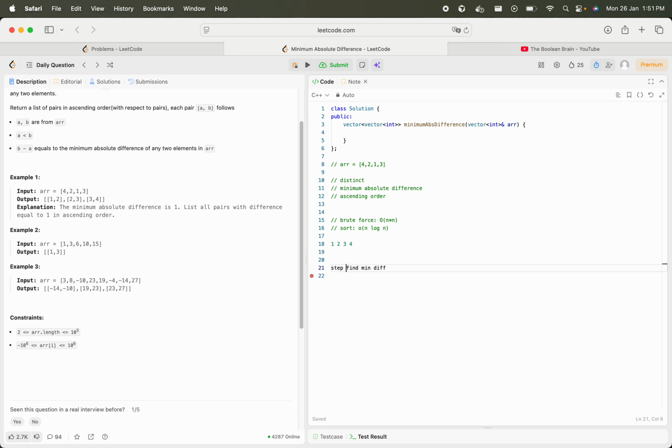In the first round we will find the minimum difference. This is step 2. Step 1 was basically to sort the array. Step 3 is to iterate on the array again and check for pairs whose difference matches the min diff. So this is a simple three step solution. Let us quickly try to implement this.